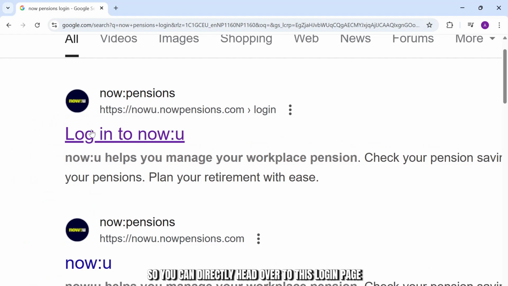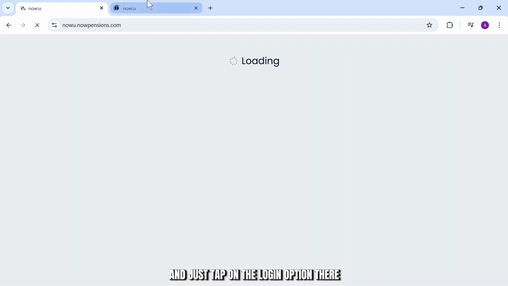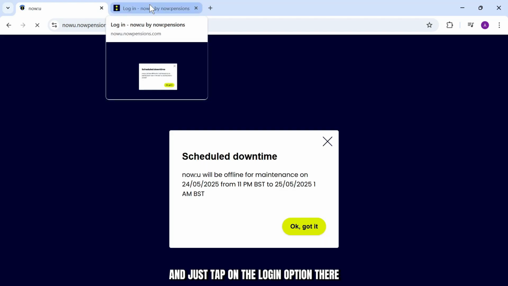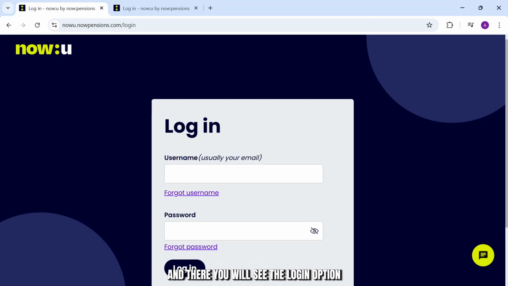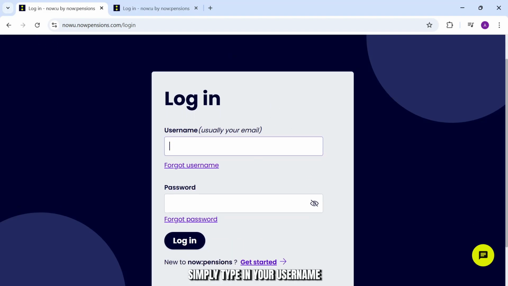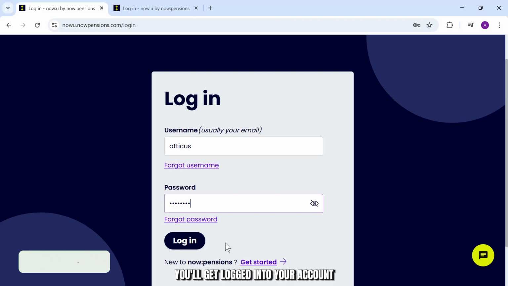So you can directly head over to this login page, or you can go through the main website of Nowpensions and just tap on the login option there. So let me just tap on this, and there you will see the login option. Simply type in your username, and after you type in your username, type in your password. So I'll just type in my password and then tap on login. After you tap on login, you'll get logged in into your account.